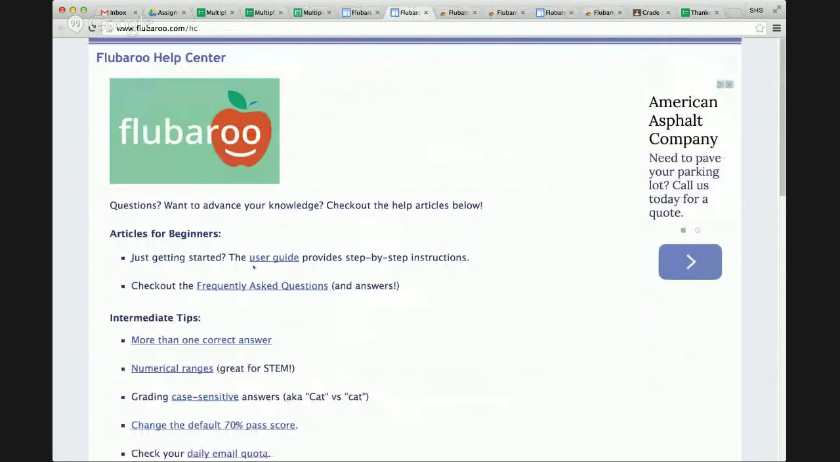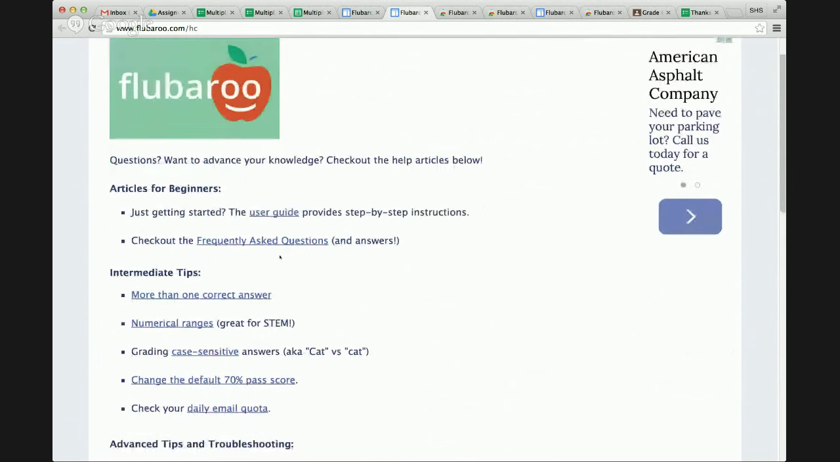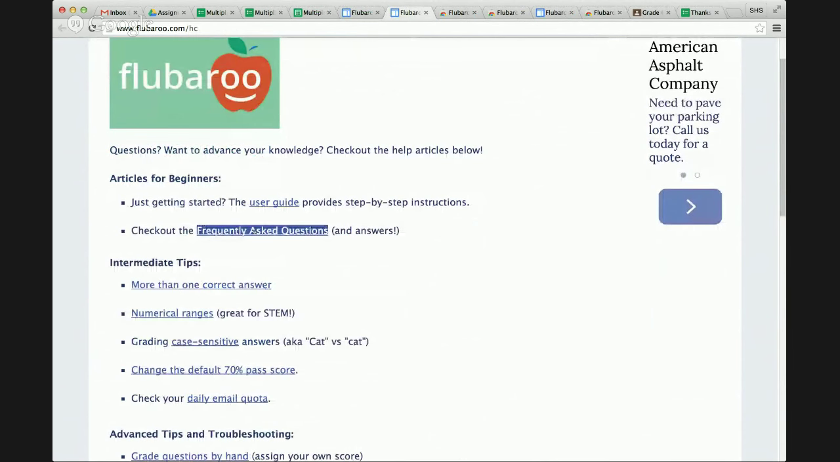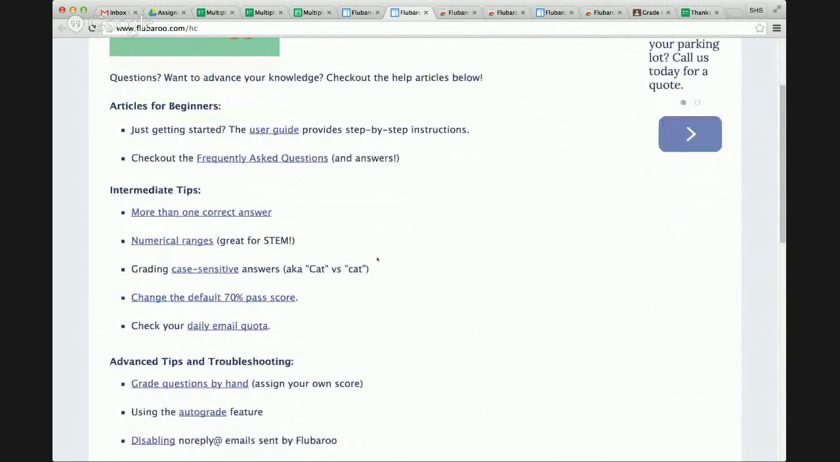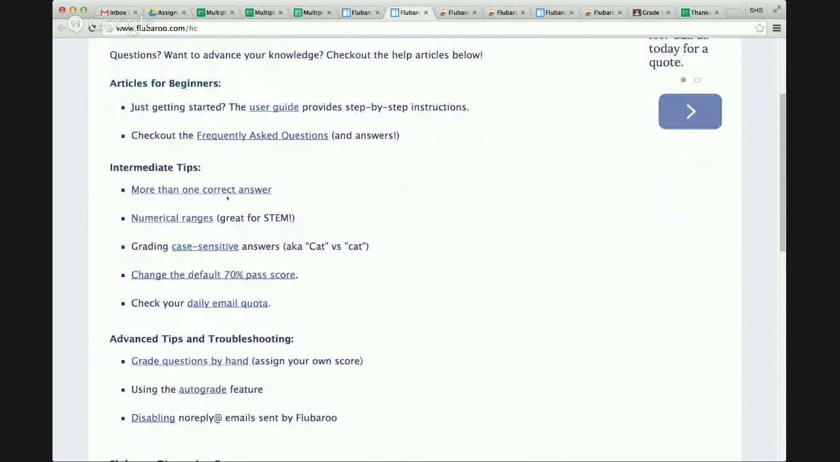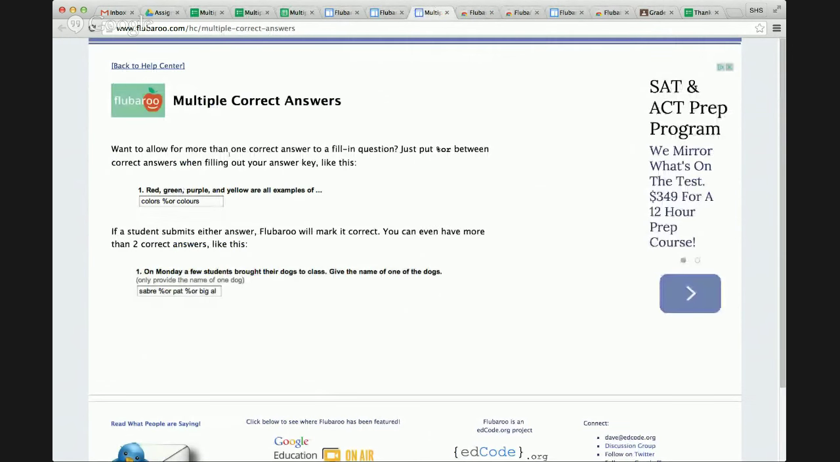Okay, so there is a user guide which I will have available for teachers in Somerville. But you can also check out frequently asked questions and answers to those questions. Here are answers to some common questions that I've been asked before when demonstrating use of this tool in the classroom. The first is, what do I do if I have an assessment that has more than one correct answer? You can have assessments that have more than one correct answer, and it's going to tell you what to do.